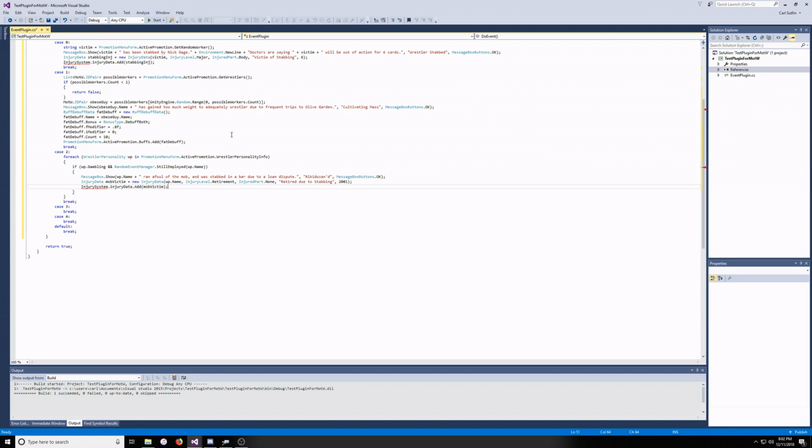So now that that's added, since we're in a for each, we want to break. And that will take you out of the for each loop. Otherwise, after this, it would just go on to the next wrestler personality and check it for gambling and see if he was employed, and then do the exact same thing to him. Since you don't want that, you got to break out of the for each loop.